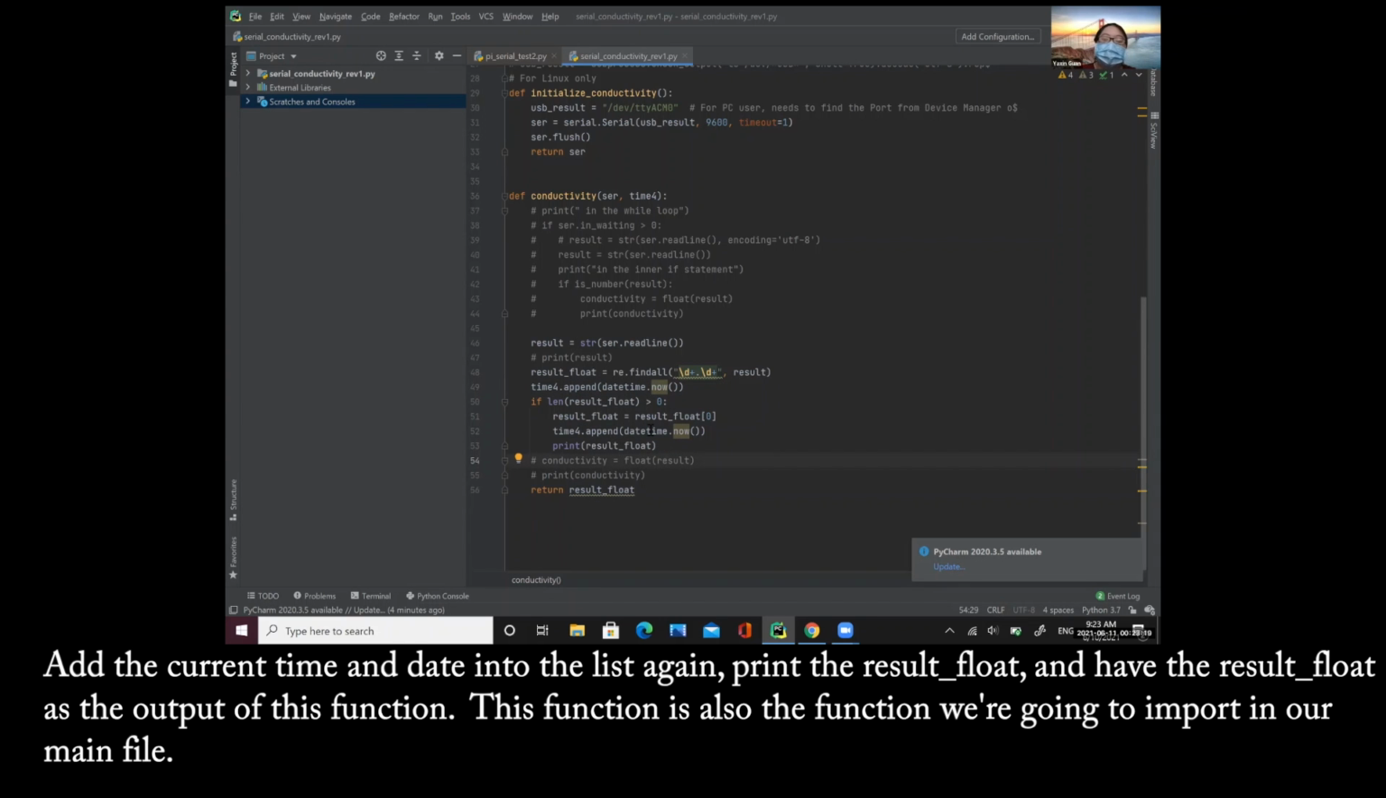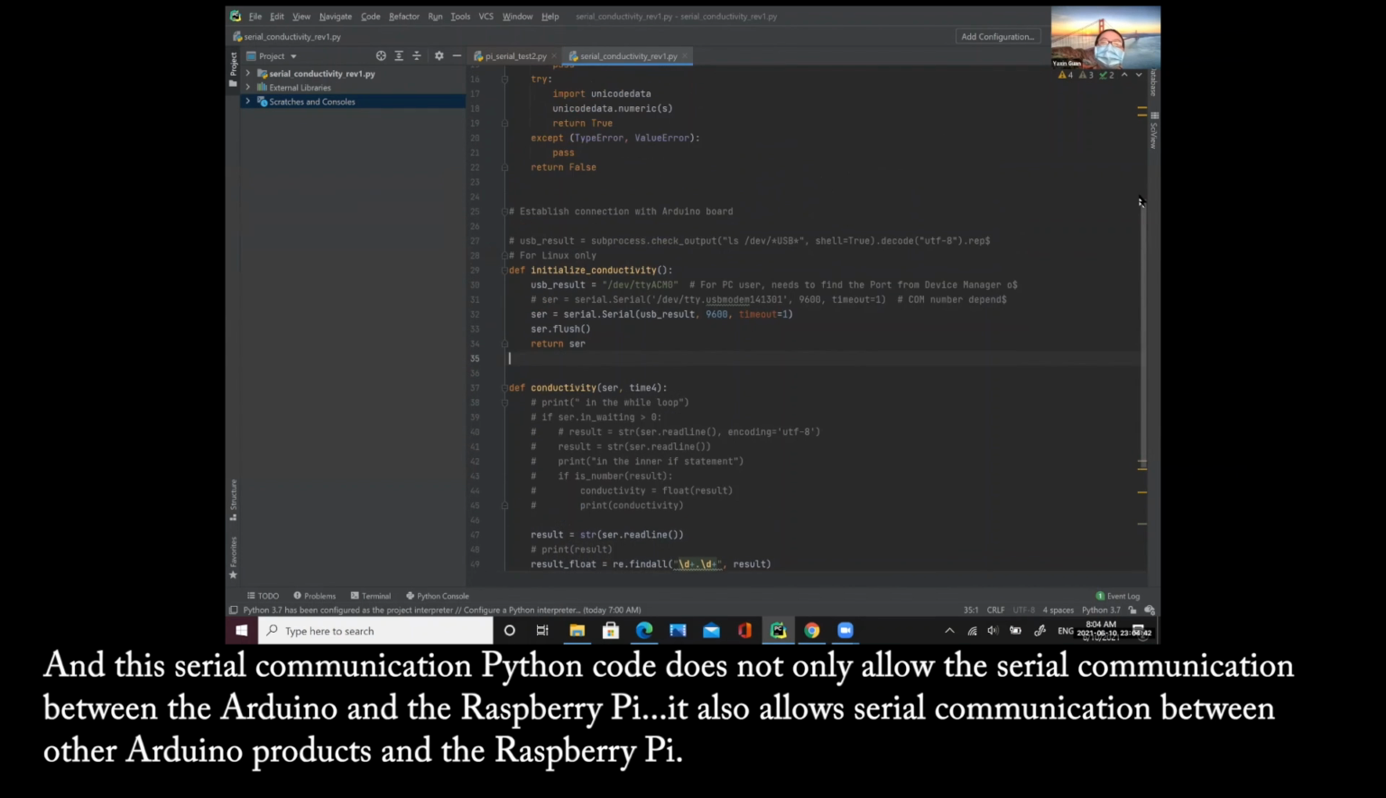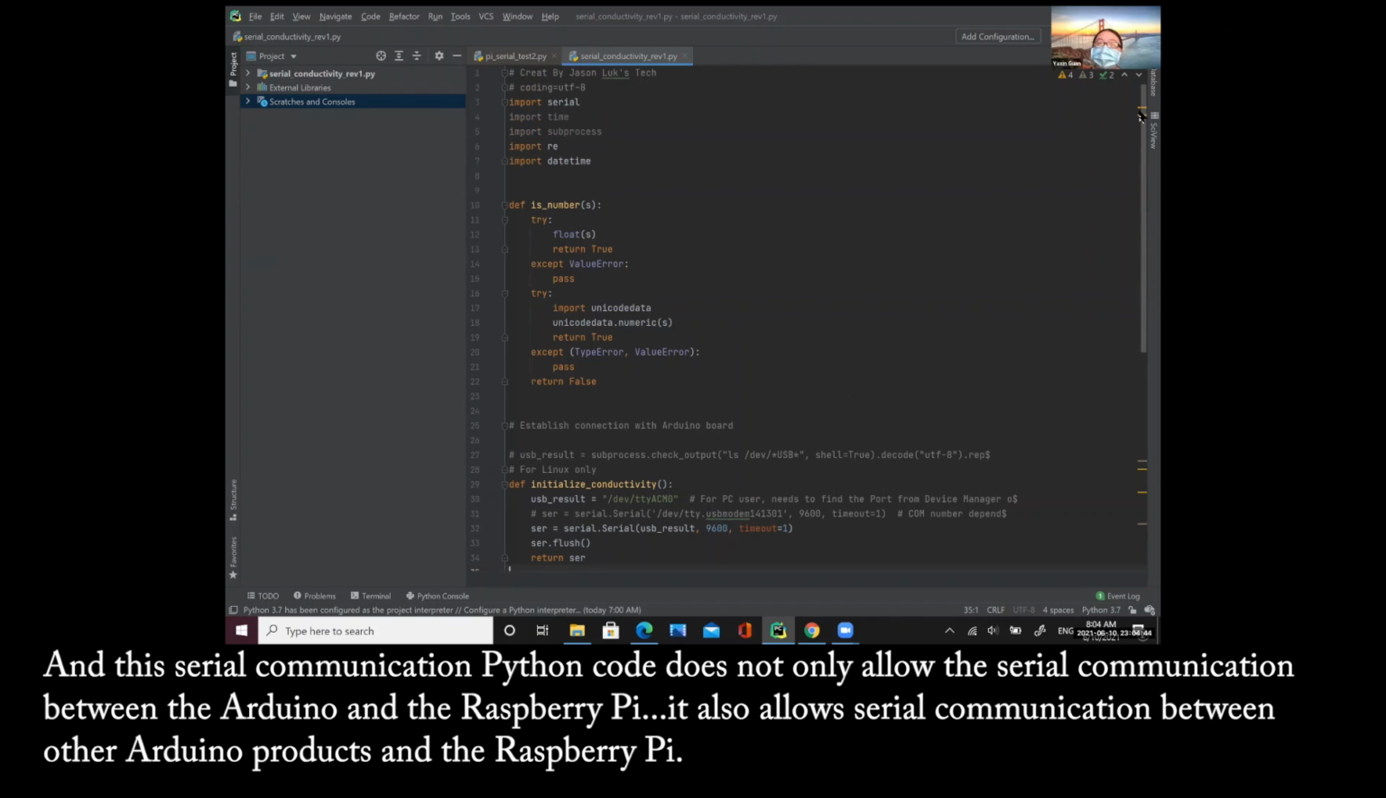Add the time, current time, and day into the list again, append the result flow, and have the result flow as the output of this function. This function is also the function we're going to import in our main file. And this serial communication Python code does not only allow serial communication between the Arduino Uno and the Raspberry Pi, it also allows serial communication between other Arduino products and the Raspberry Pi.